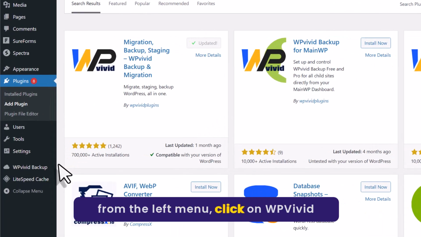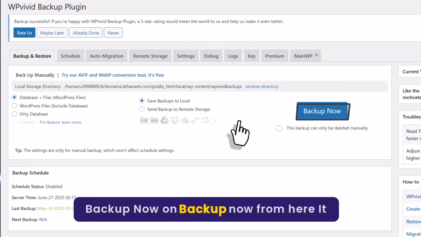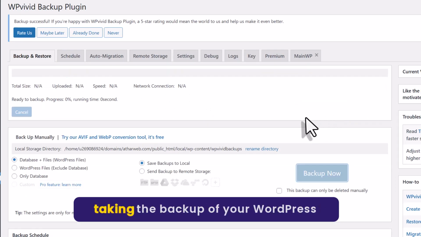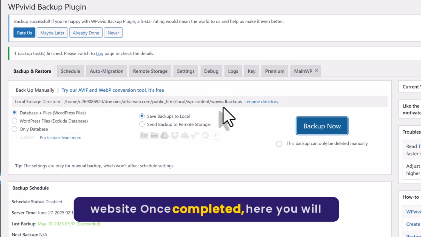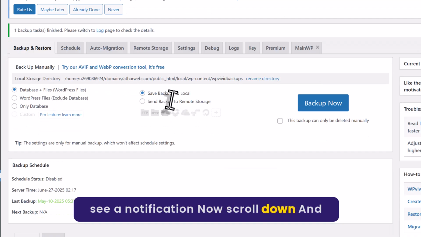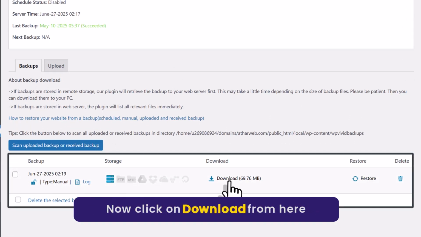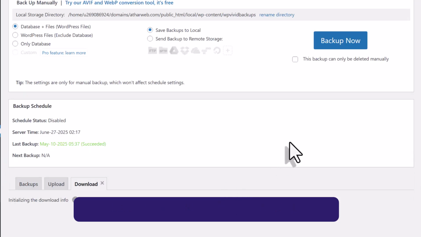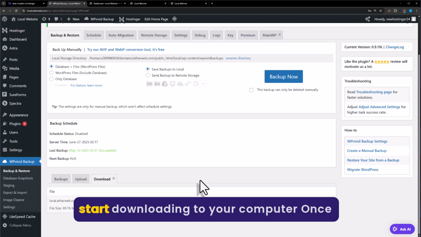Now from the left menu click on WP Vivid Backup. Now click on Backup Now from here. It will start taking the backup of your WordPress website. Once your backup is completed, here you will see a notification. Now scroll down and here you will see your backup. Now click on Download from here. Again click on Download and the backup will start downloading to your computer.